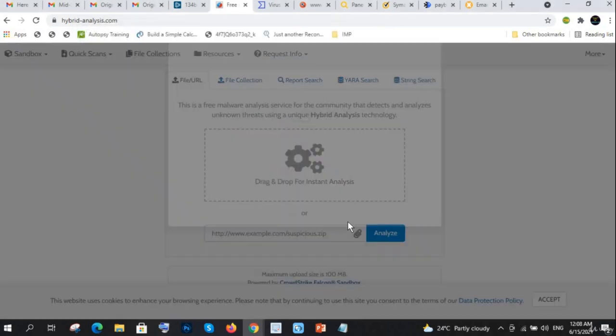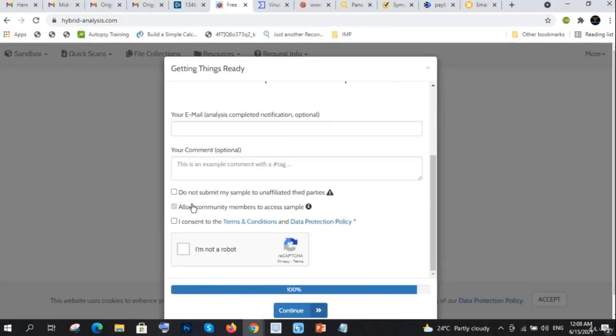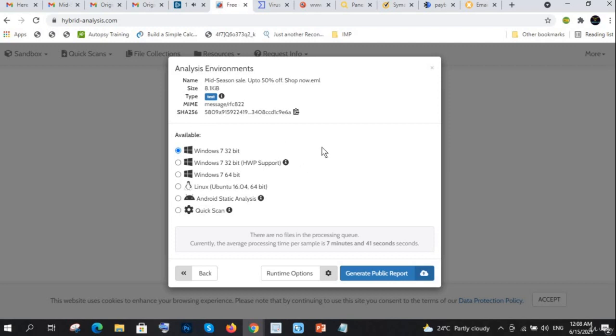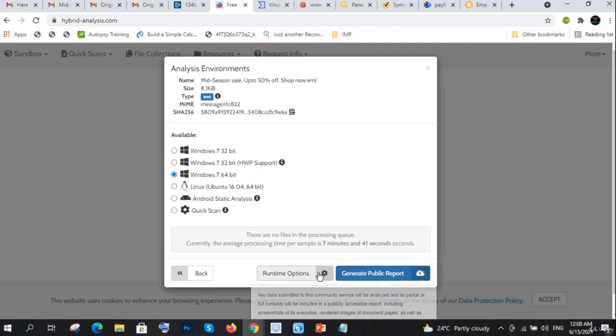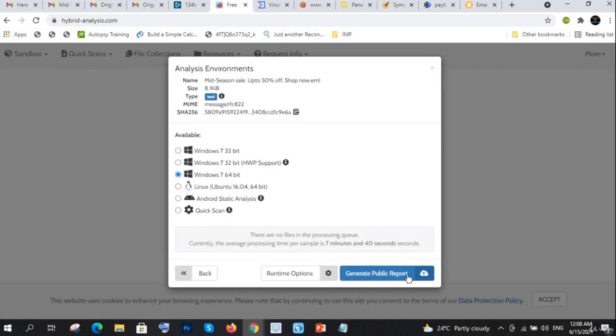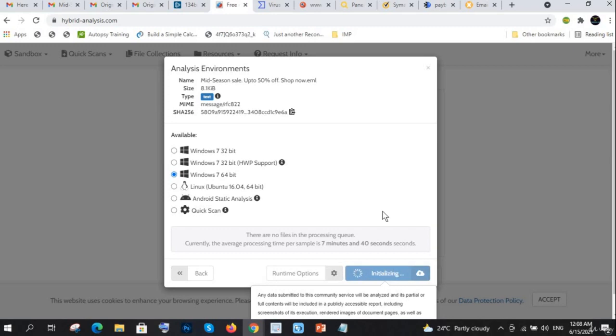Okay, so this one was the mail, and yeah, I consent, give the permission. Just click continue. It will show you the lab and the available operating systems. If you have Windows 7 32-bit, let's check in Windows 7 64-bit. For runtime, if you want to specify something, you can just specify, save and back, generate public report.